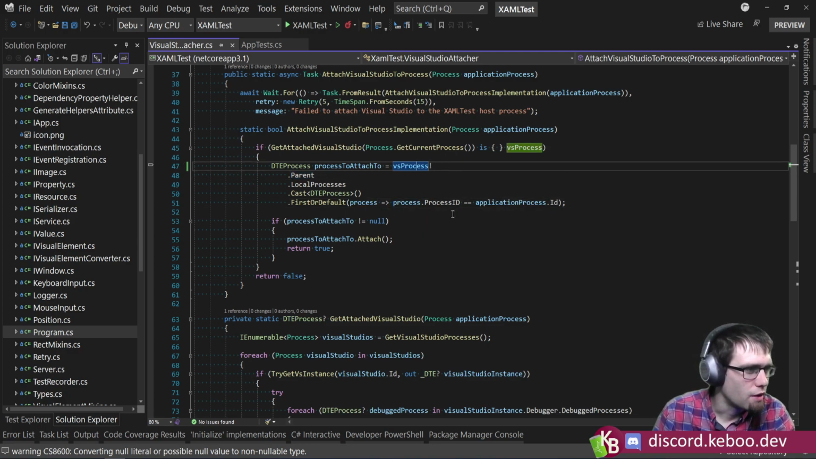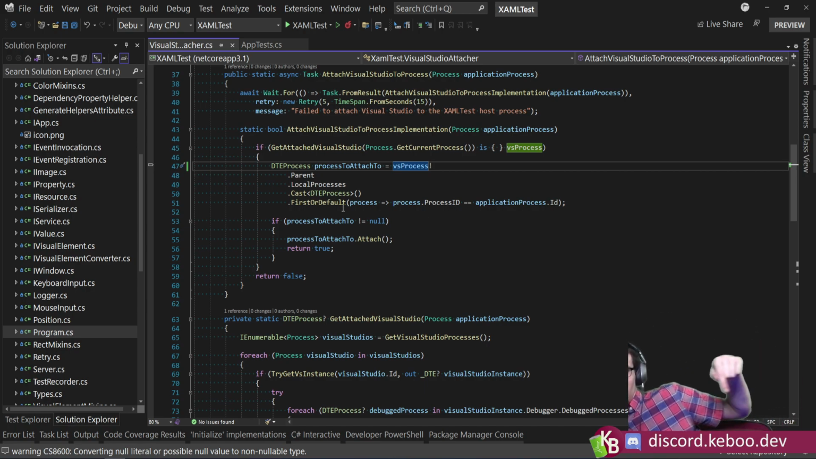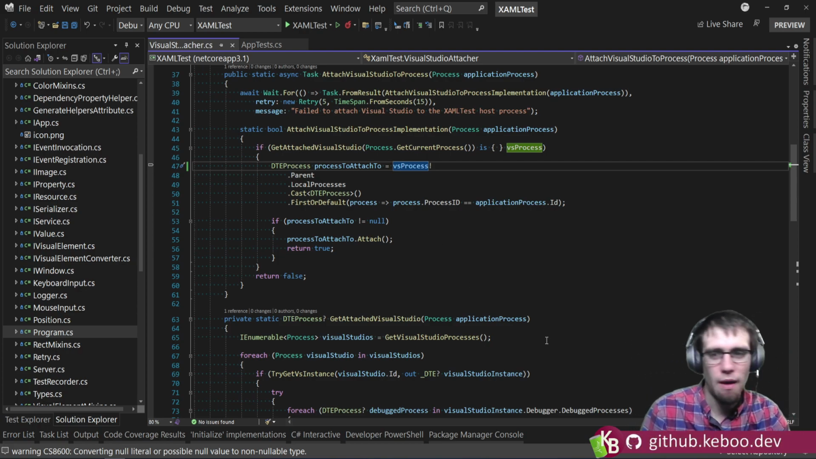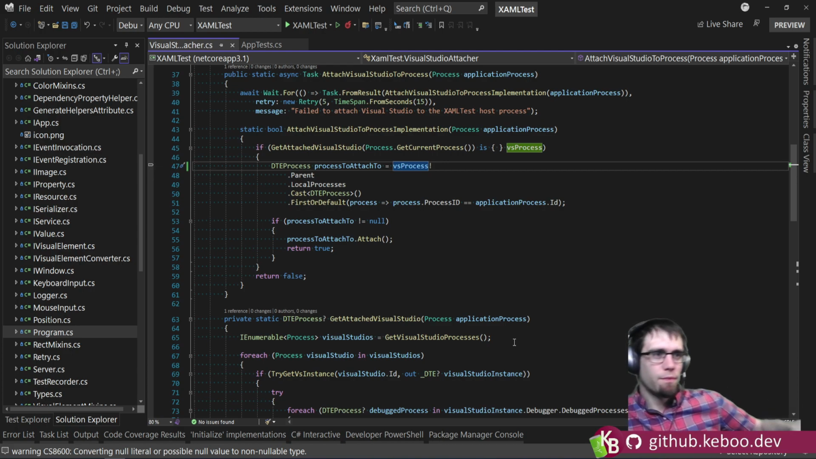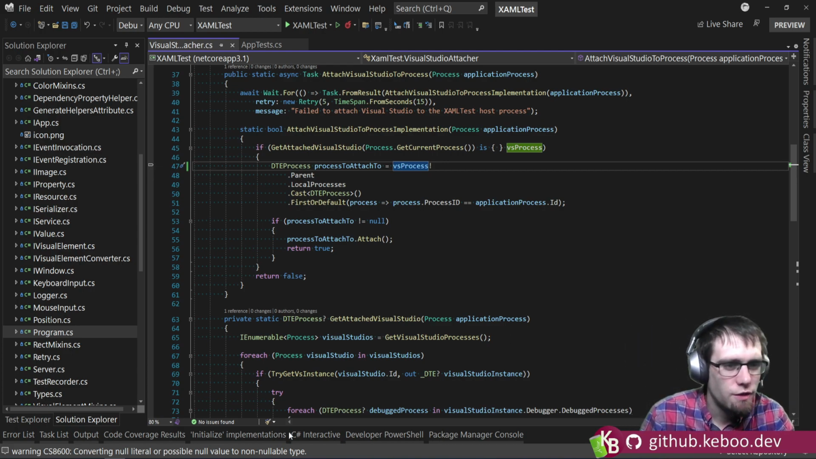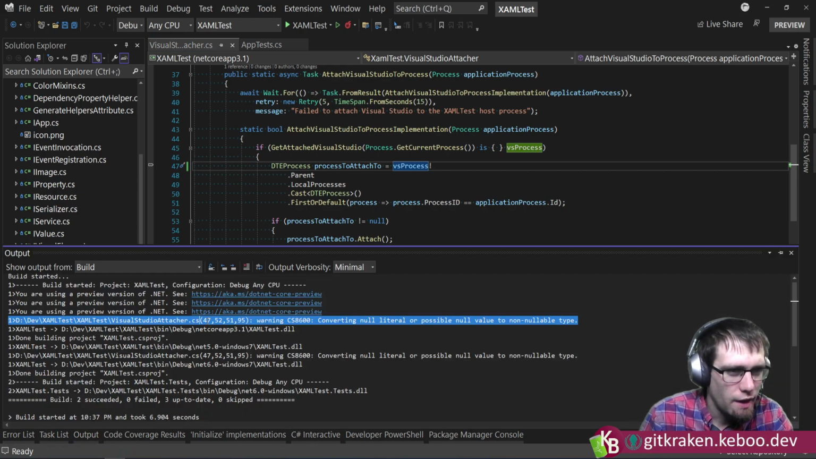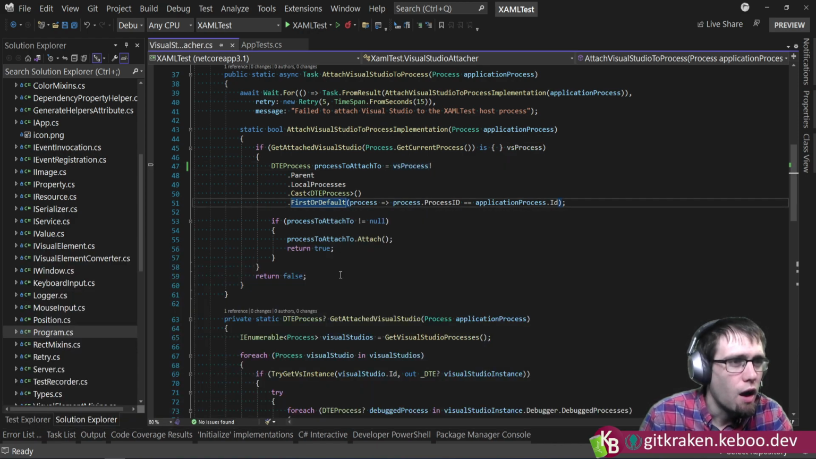Where is my character counter? There it is. You guys probably can't see it. Character counter is right about there, behind my chair. 52. So it's flagging line 47, character 52 to line 51, character 95.